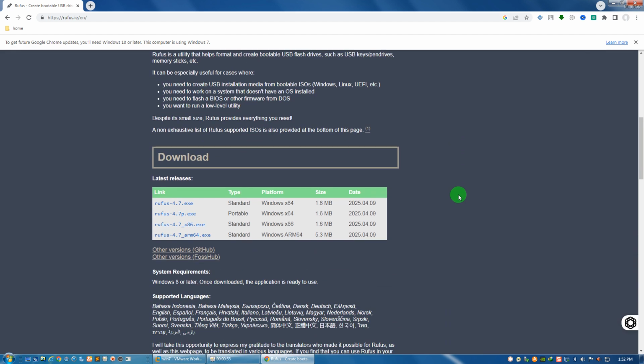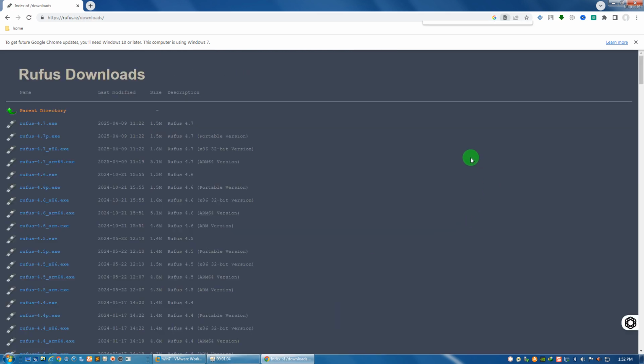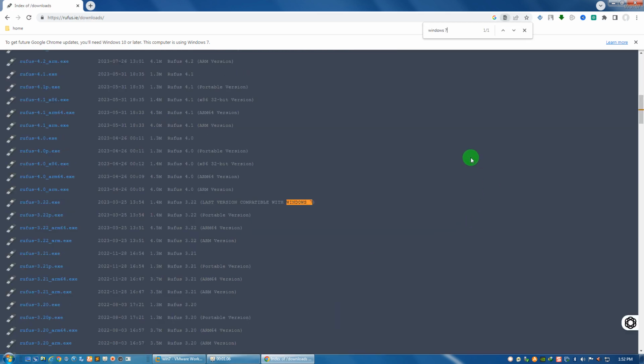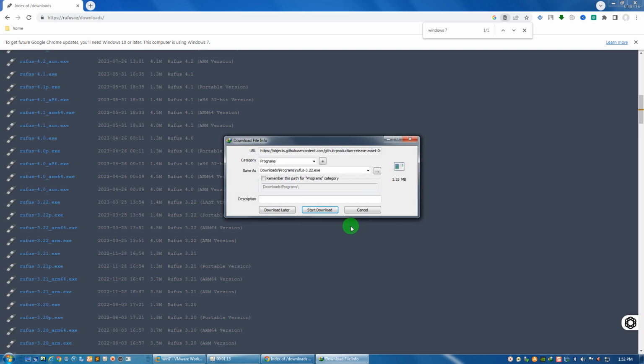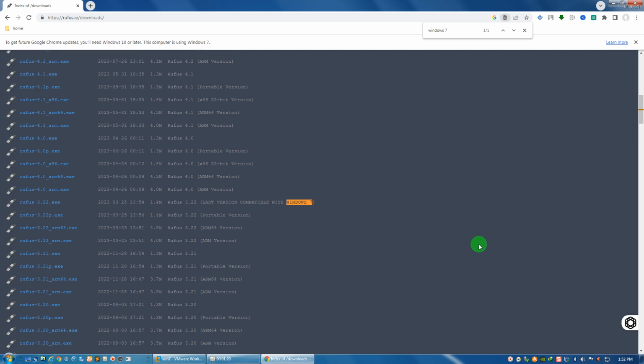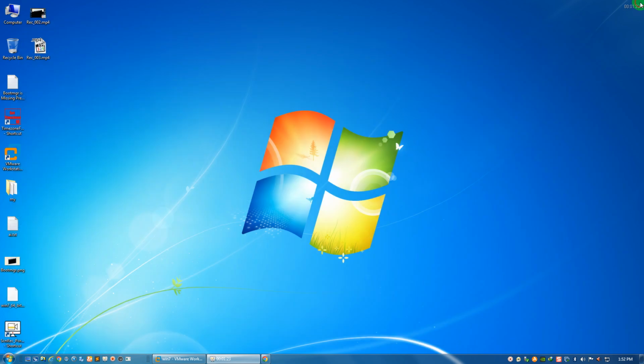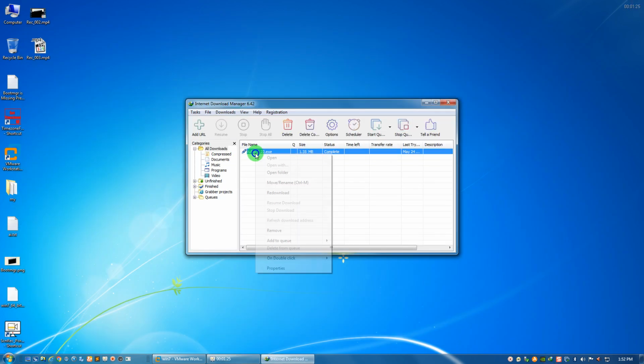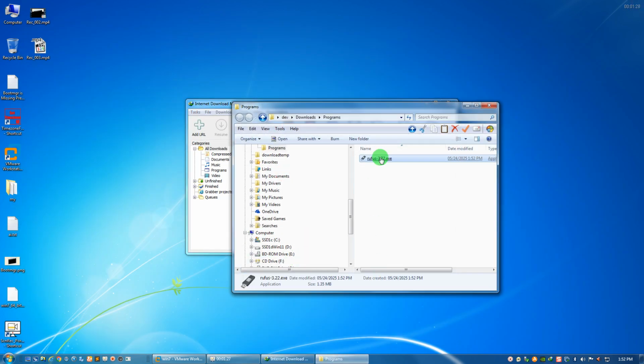So for this, go to other versions. Right now the current version is 4.7. Here simply type Windows 7. It will show you that the last version compatible with Windows 7 is Rufus 3.22. So download it. Now let's install this Rufus software. For this, go to this place, install.